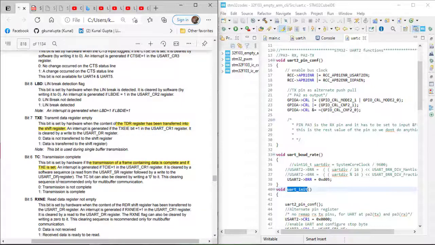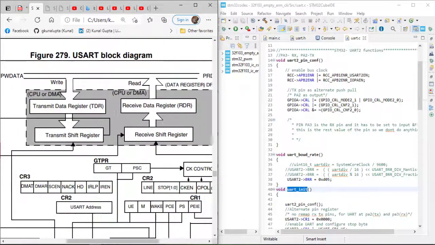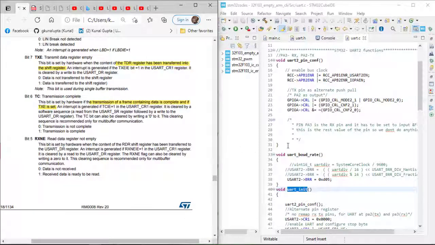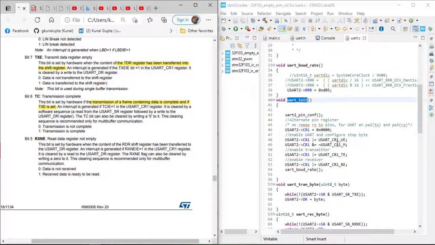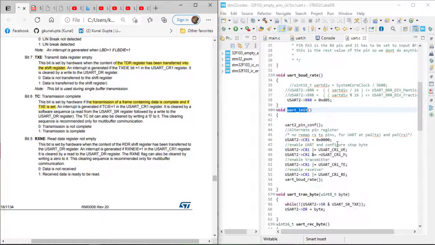Same way, RXNE, read data register not empty, is the bit set by hardware when the content of the RDR shift register has been transferred to the UART data register. In the receiver part, we have the opposite of this: from the receive shift register to the receive data register. So whenever my receive shift register transfers data to my RDR, then my RXNE flag is set. That's the same way we have done it in the receiver and the transmitter.